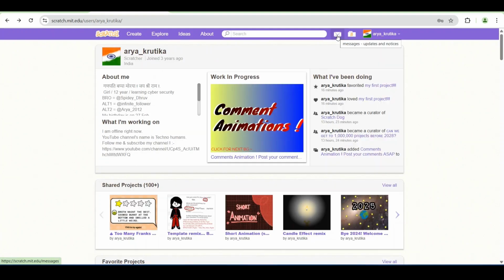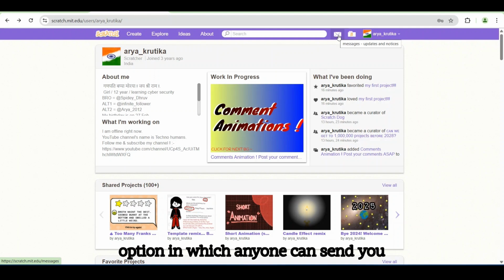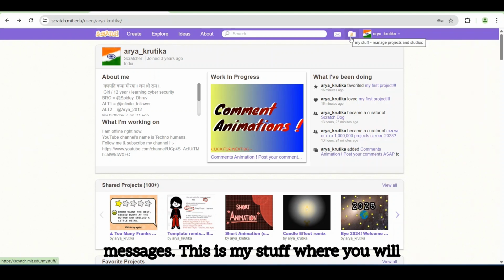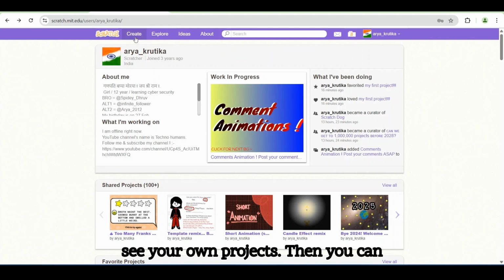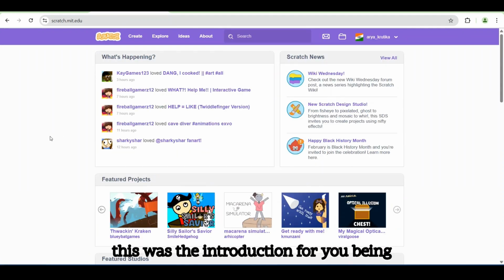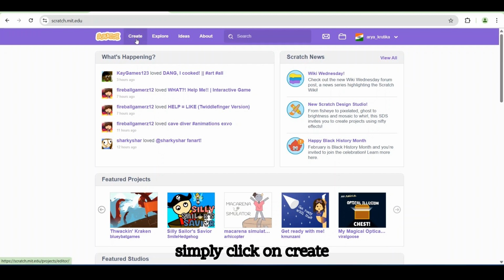This is the message option in which anyone can send you messages. This is My Stuff where you will see your own projects. Then you can directly go to the Scratch homepage by clicking on this option, Scratch. Now this was the introduction for you being online. Now when you want to create a project, simply click on create.